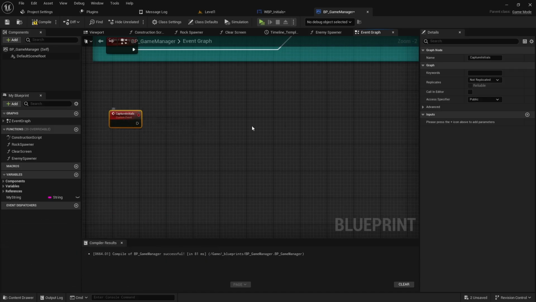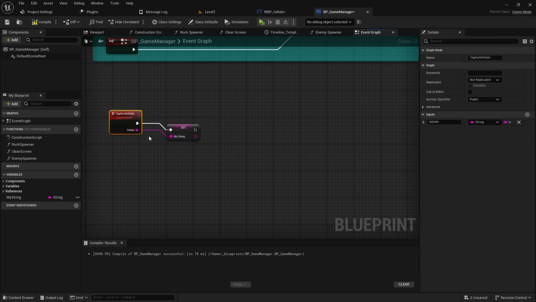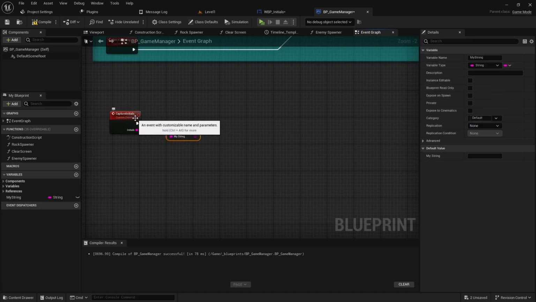And this function should have one input, and the input will be the initials, and that is of course going to be a string. And then all we do is we can just hold Alt, drag the my string in, hook up the execution pin and the input pin as so, and that'll set the variable my string to whatever we pass in from whatever calls this function, which we're going to be calling from the widget. So that should be good for now.